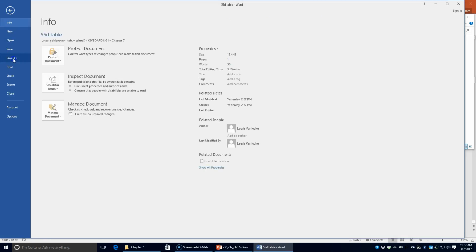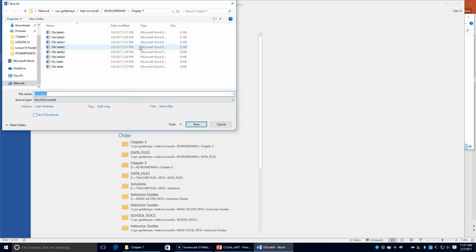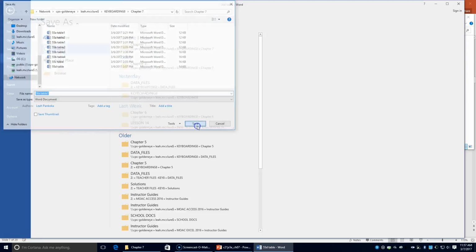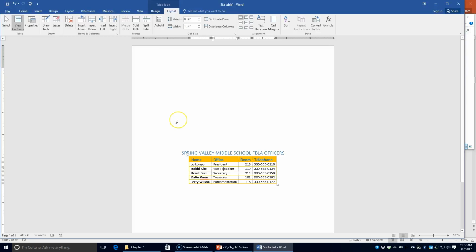So we're going to save the document. So File, Save As. In our Chapter 7 folder, we're going to name it 56A, Table 1. Save. Okay, and it says complete the checkpoint and then close the document.